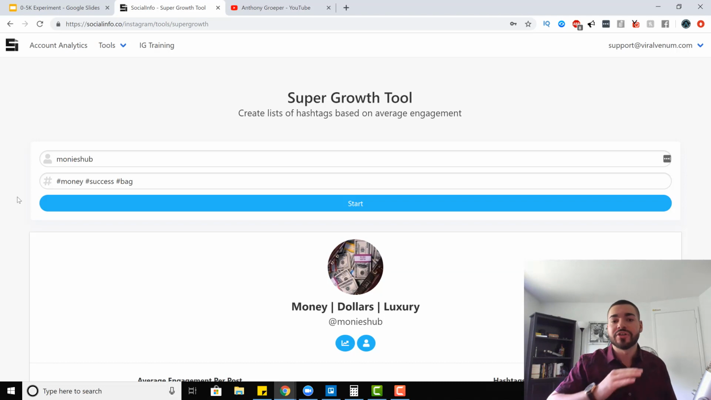So this software doesn't show you them. Instead, this software gets you hashtags that have equal or less of your average engagement, meaning that your engagement rates will make you rank for these hashtags.